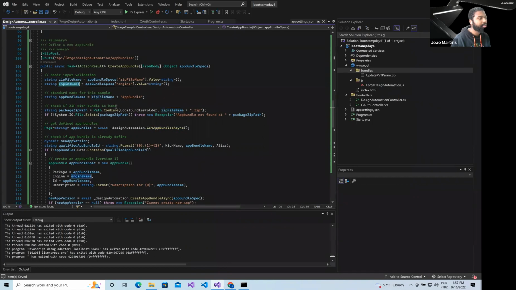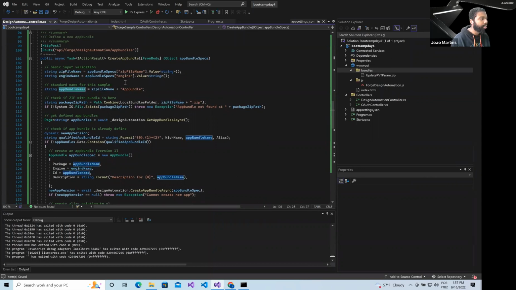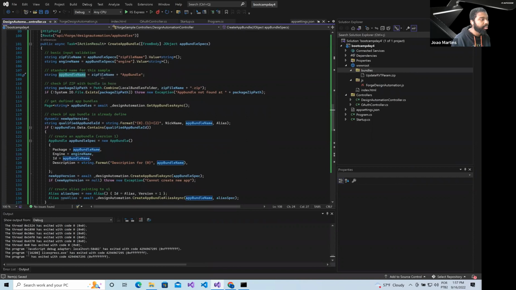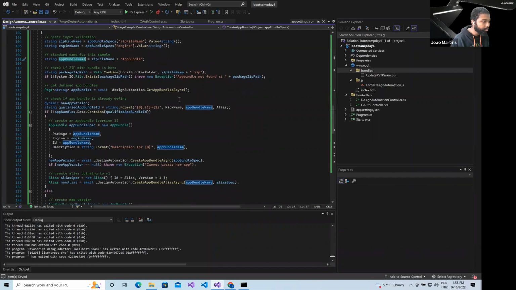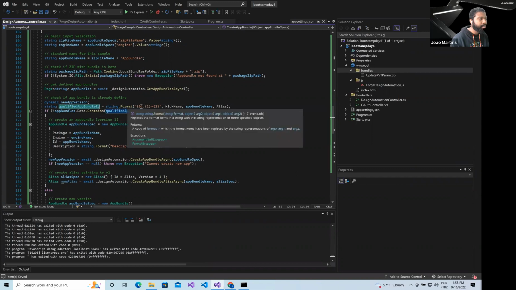We also need to specify the engine that we are going to use. This is defined on the client side. And in this application, we are going to add app bundle to the name of the file. So in this case, it will be update RBT parameter app bundle. This is going to be the app bundle name. To reference one specific app bundle from our service, we need to specify the qualified ID. They are referred to as the qualified ID.